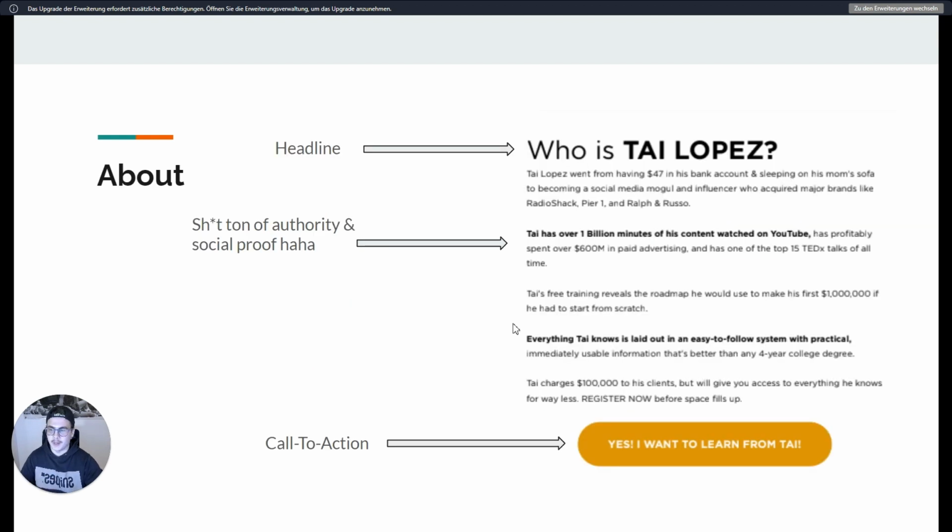So let's get to the about section. The about section is also something really important that you can always include, especially if you are running a funnel to a cold audience, so people who don't know you, who don't know who you are. You need to introduce yourself, build lots of authority and social proof so that people trust you because they don't know you. This is an about section that we wrote for one of Tai's landing pages.